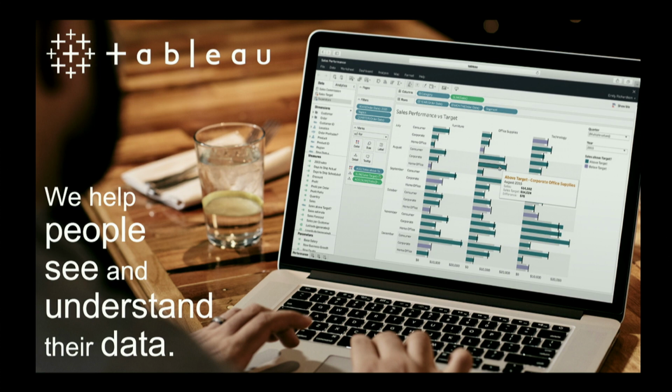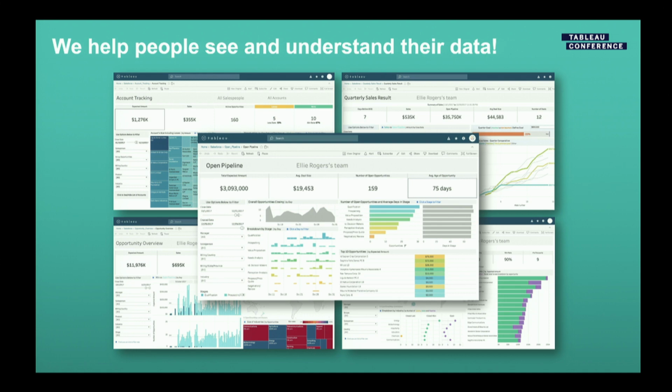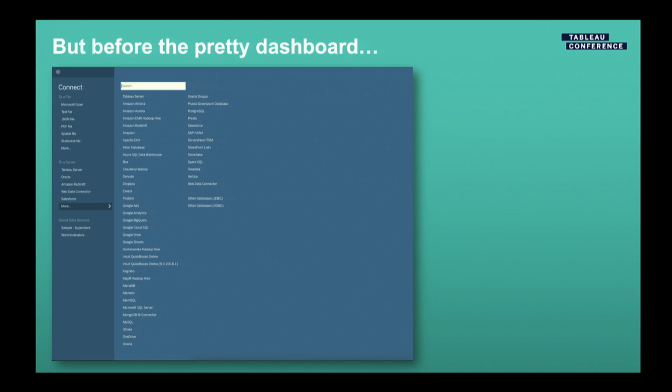All right, so at Tableau, our mission is to help people see and understand their data. You've probably heard that. If you haven't heard it at this point in the week, you'll definitely hear it many more times throughout the week. Usually what that means is we deliver insights through a beautiful dashboard, something similar to what you're looking at right here. But a lot of times before the pretty dashboard, we have to connect to that data. And that's what we're really focused in on today.